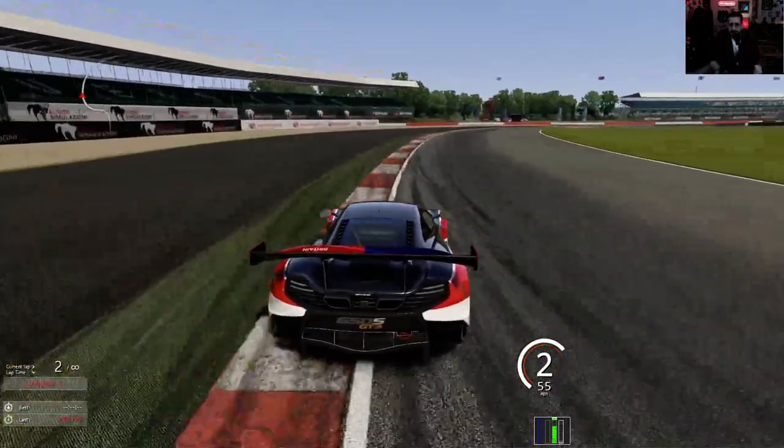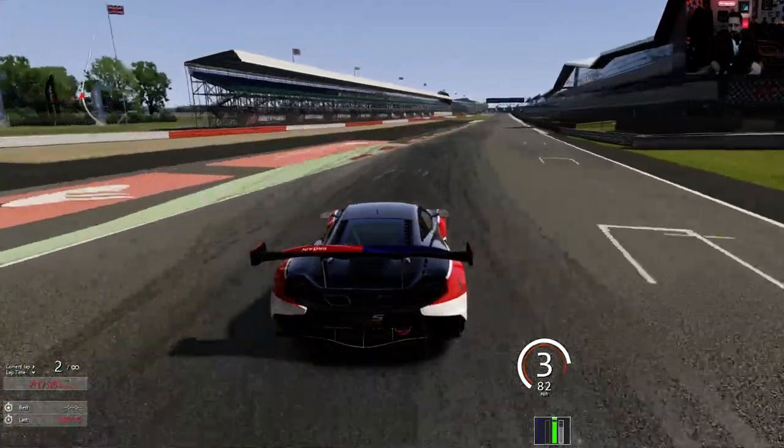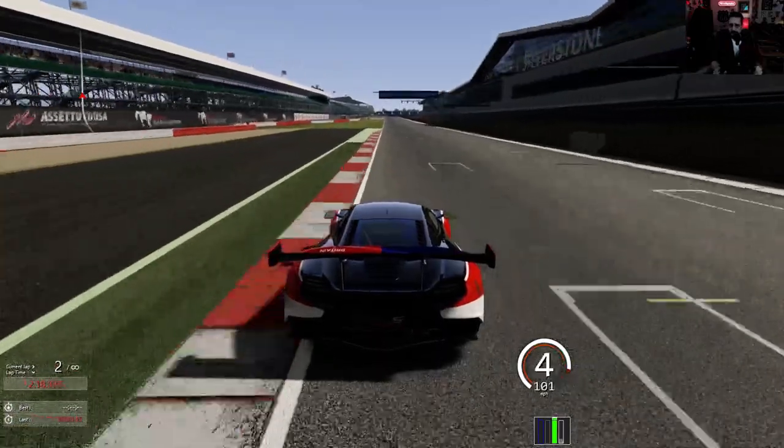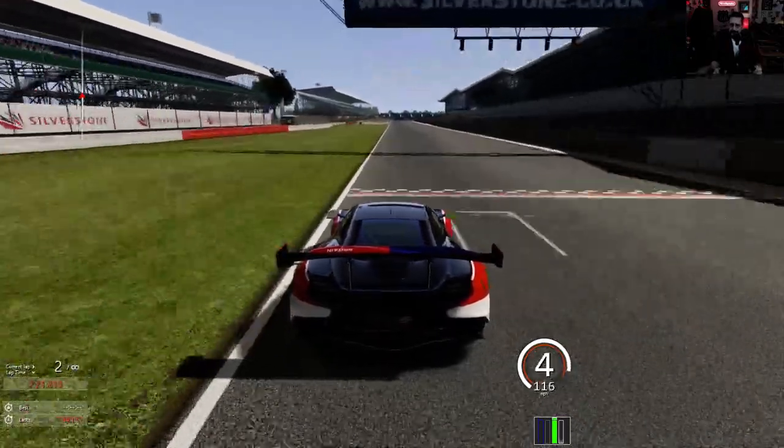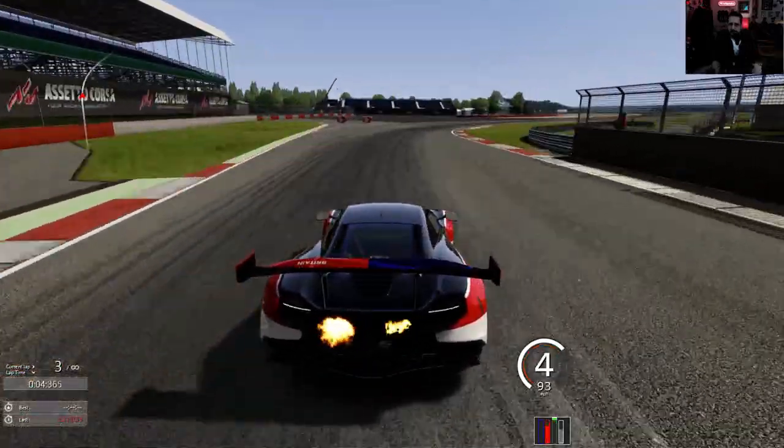One of the things I don't like about this game is actually the third-person view. I don't like it at all. It's just the car feels weird.